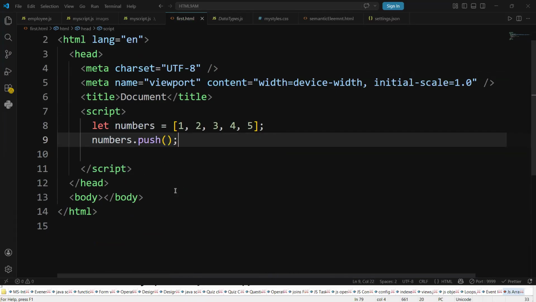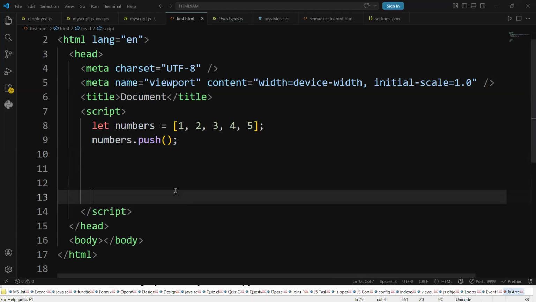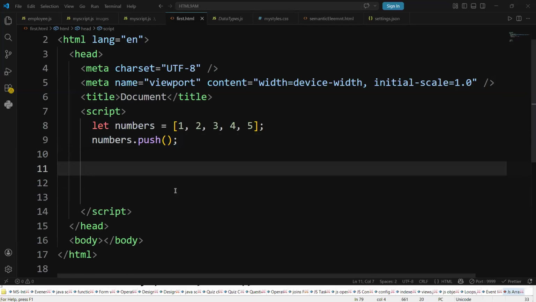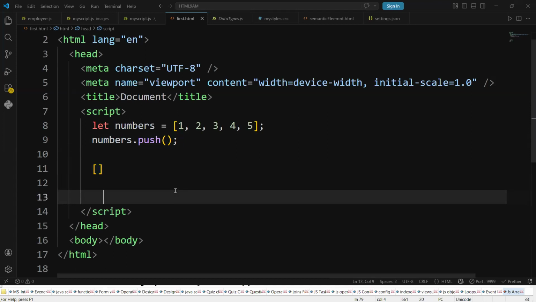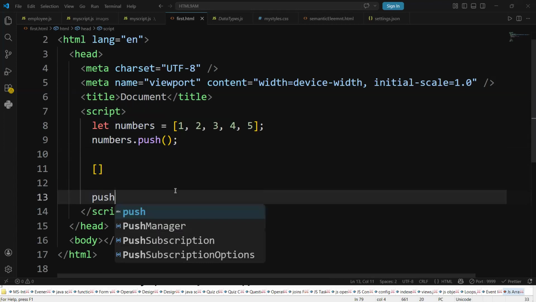Numbers dot push you can write. Push means adding data to the array. Even with the add to cart button on Amazon or Flipkart, the cart is initially empty. How do we add the data into the cart? We need to use the push function.